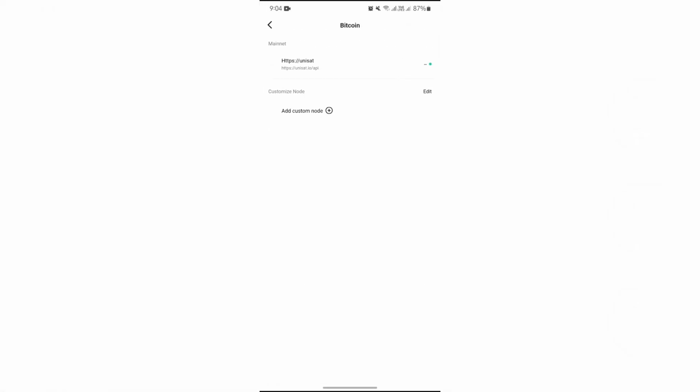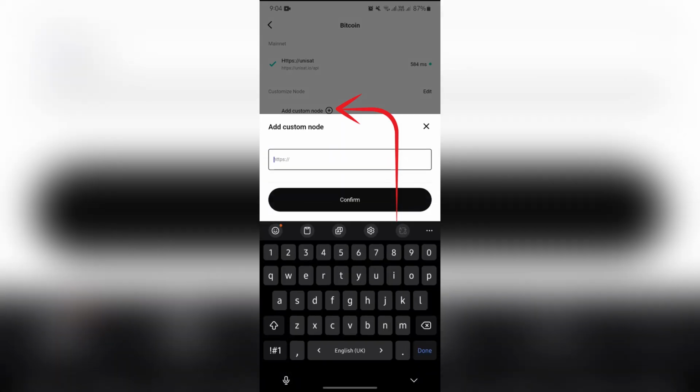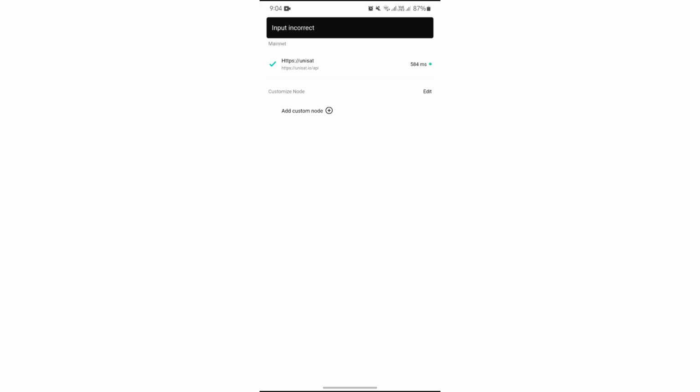I'm selecting Bitcoin, and now you can easily add a custom node from here. Just simply tap to add custom node and you can paste the custom node into this box and tap to confirm. This way you can very easily add a custom node into your Bitget wallet.